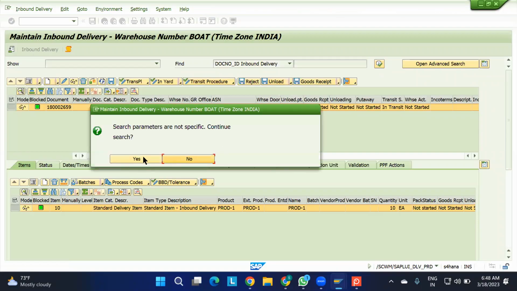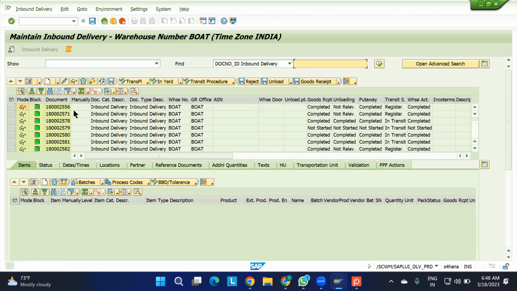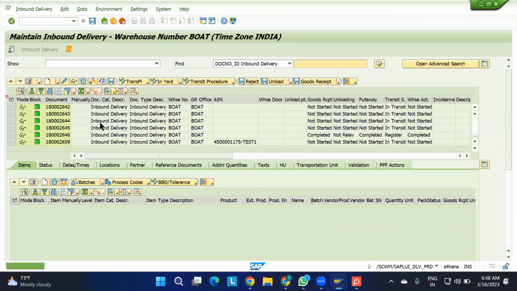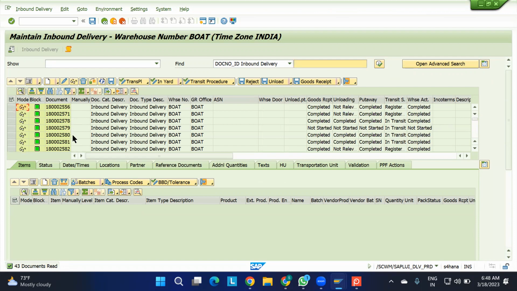You can see there are so many documents already generated. All those documents are going to come here. So many documents are available, right? So this is what the list view is all about. All these list views you are able to download. How? See, select all.